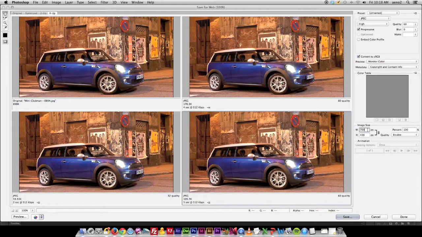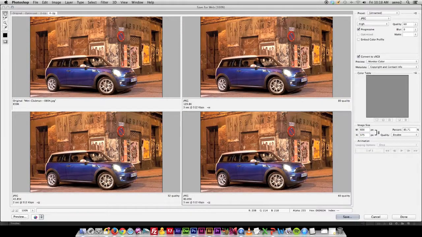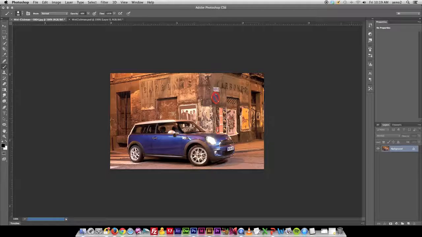And I have the option at this point to make sure that my size is what I want. So maybe at this point I've decided I don't need 700 pixels wide, I just need 600. So I can change that here. That will resize my image right in this window, and then it'll give me a new reflection of what that image size is going to be. So 80K, that's not bad. So I click Save, I name it, I save it, and I'm pretty much done with that.